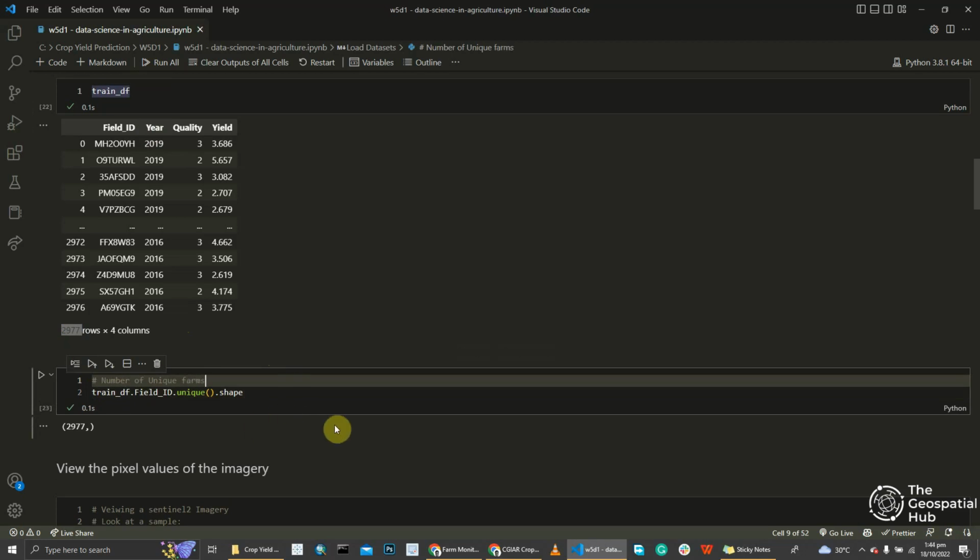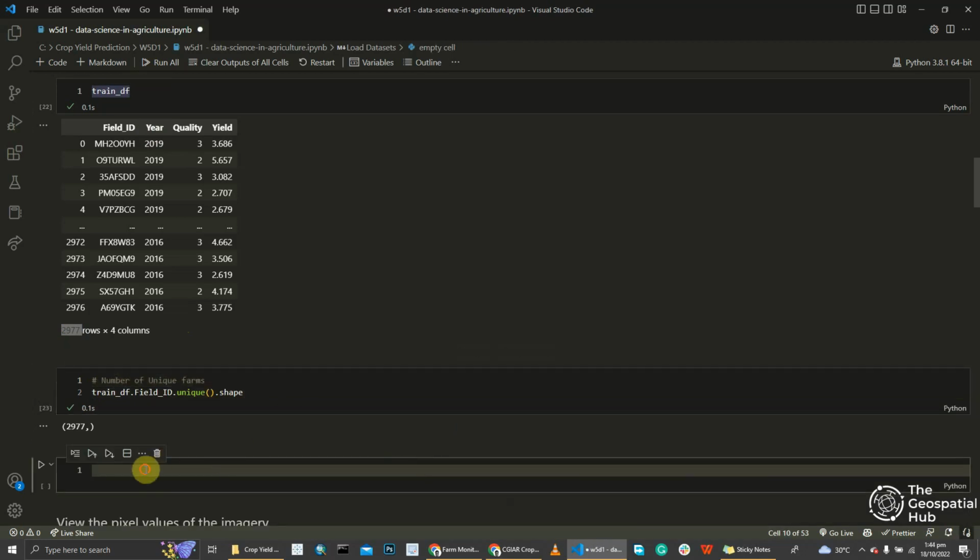Then if you also want to check for how many years we have, how many unique years, probably it's ranging from 2016 to 2020, we don't know, but we just want to know what unique years we have in our data frame.